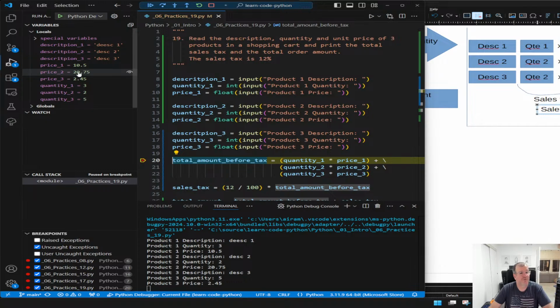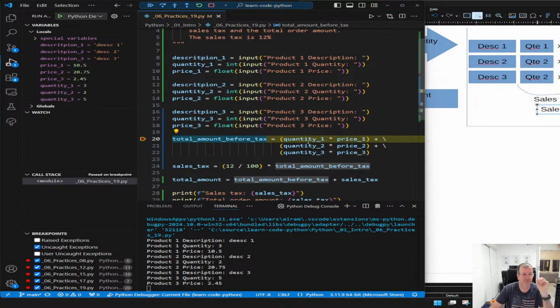Now we have all those numbers. So we'll get quantity 1 and multiply by price 1, quantity 2 multiply by price 2, quantity 3 multiply by price 3, and we will add everything. So now we know for each product how many there are, and then we're going to sum everything to calculate the total amount before tax. Let's go over this line.